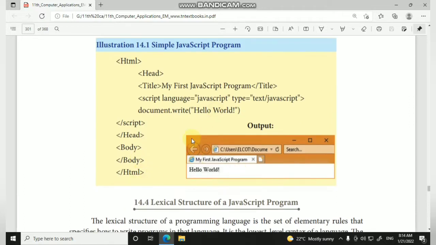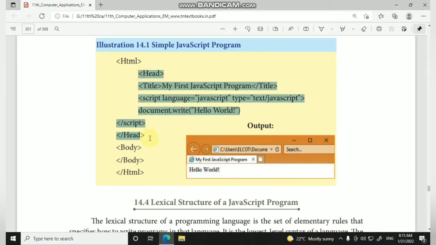So this is a sample program for JavaScript. Here, inside the HTML program, they have embedded this script tag, inside the head tag. See here the title, so this is all the same as HTML. Here they have started the script language as JavaScript within double quotes, and type is equal to text/JavaScript. So here is the code.